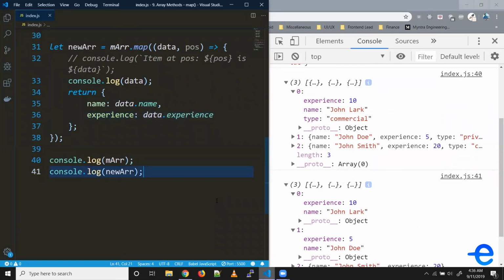So that's how you can use map to iterate through lists of any data type. I hope this gave you a better understanding of the map function.